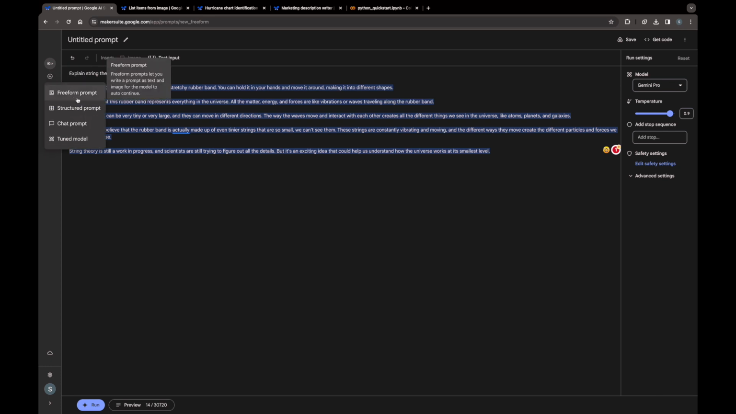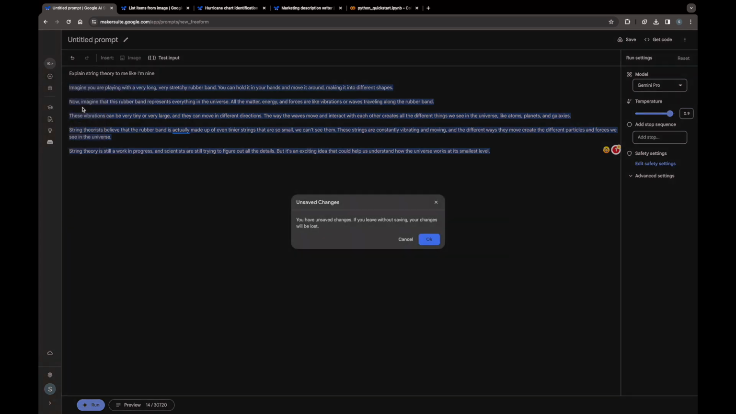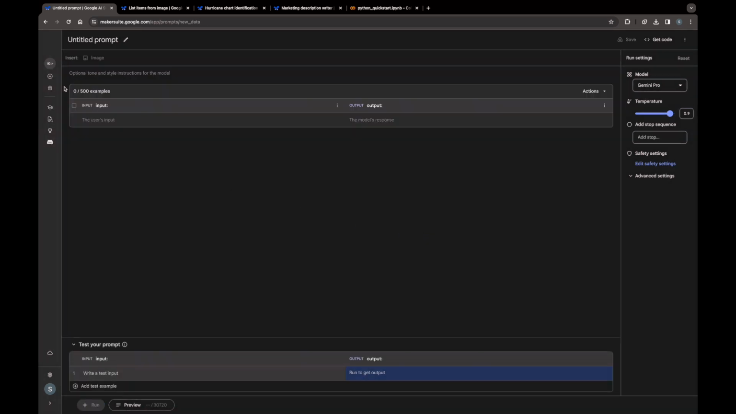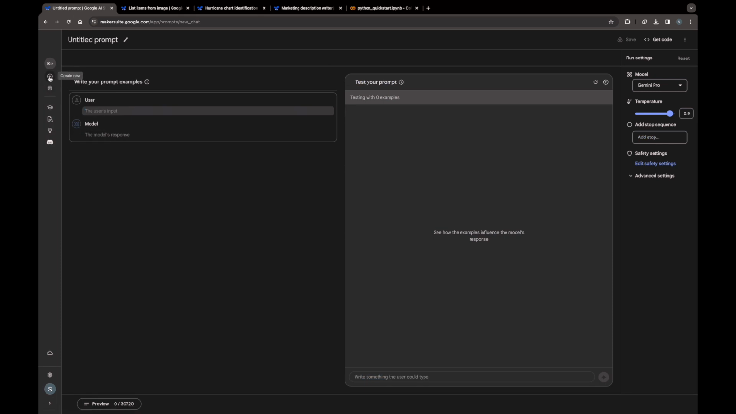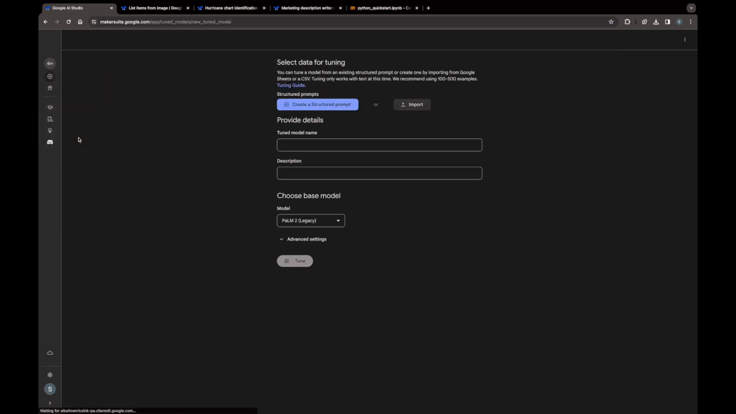Okay, here we can see that this is a free form prompt. Structured prompt is also available here. Let's see how it works with an example. There is also a chat prompt and tuned models. We can also fine tune a model here, but we can upload that as a separate video. Let's see some examples of how the structured prompt works.